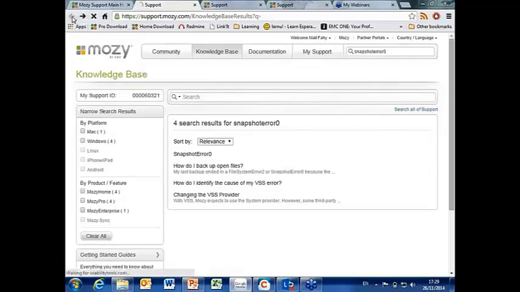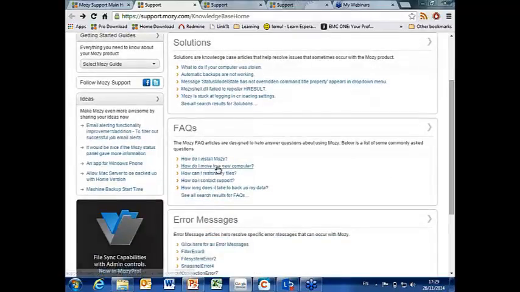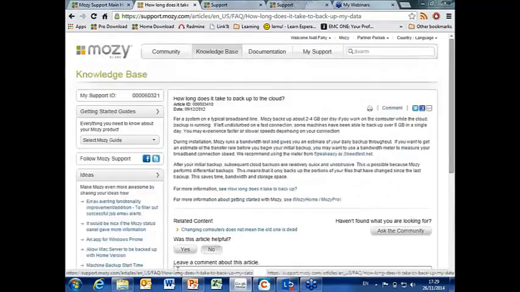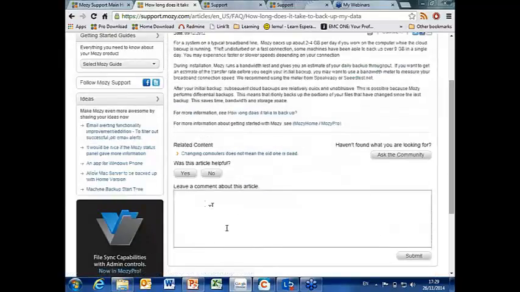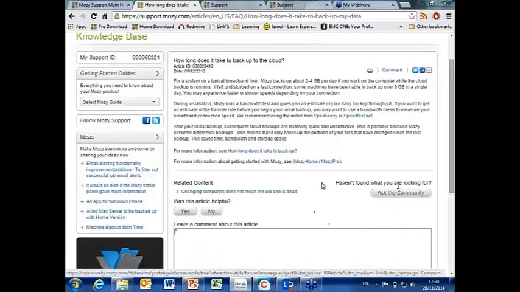And if you want, you can browse through some of the solutions or frequently asked questions. So if I pick, for example, how long does it take to back up my data, we'll give you the article here. You can say if it was helpful or not. If it wasn't helpful, you can leave a comment as to why. If the article doesn't suffice, you can ask the community directly from the knowledge base. So if the article doesn't answer what you're looking for, you can go directly and ask the community from the knowledge base article.